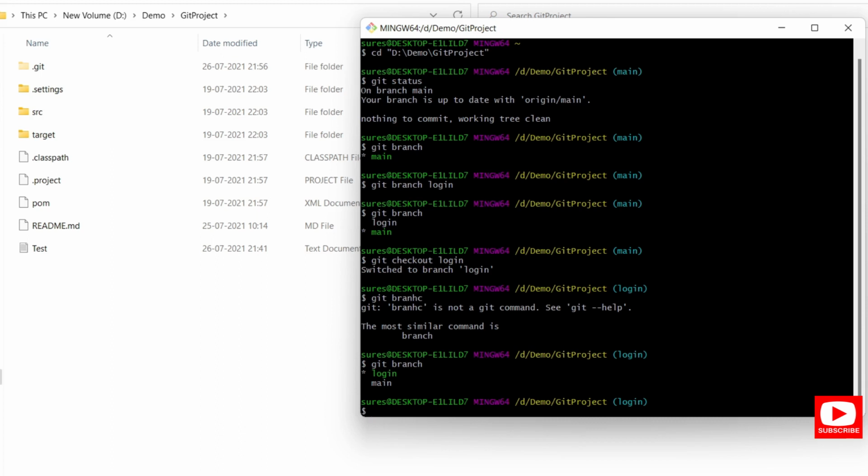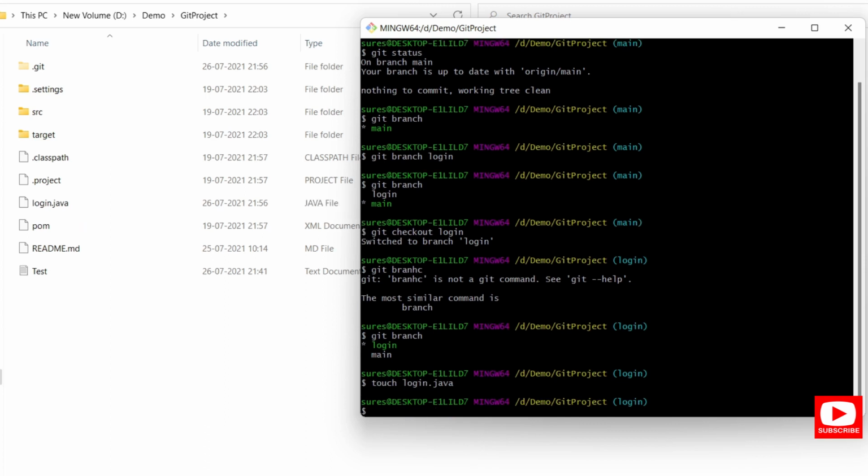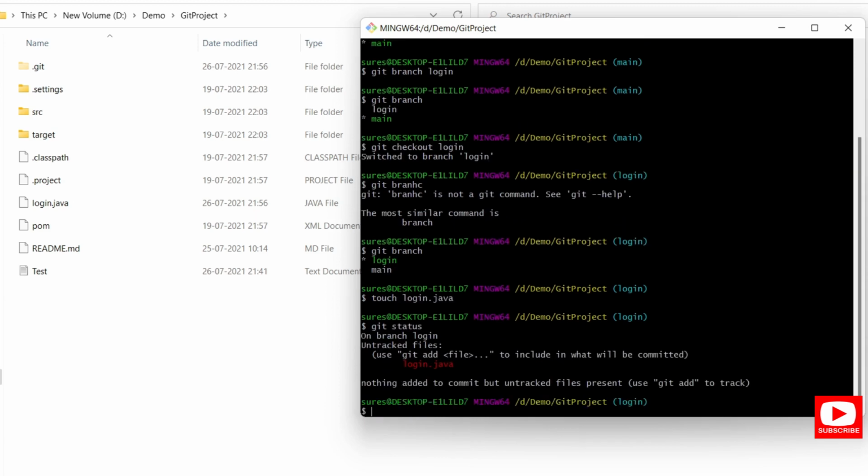In the login branch, I will add some files. Let me create one file using the touch command. Let's create a login.java file. Right. Let's quickly check the git status. We have one untracked file. I want to commit this file to my Git repository. Let's quickly do that.